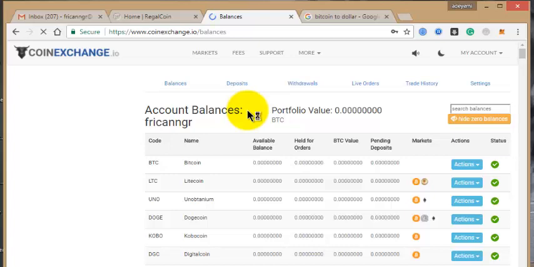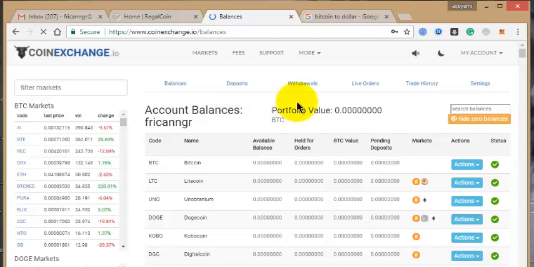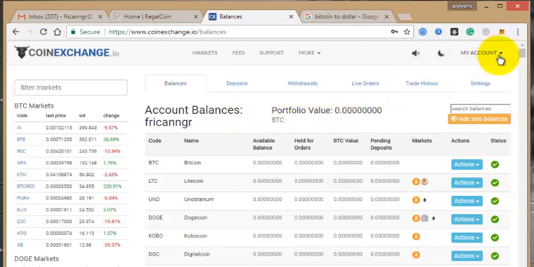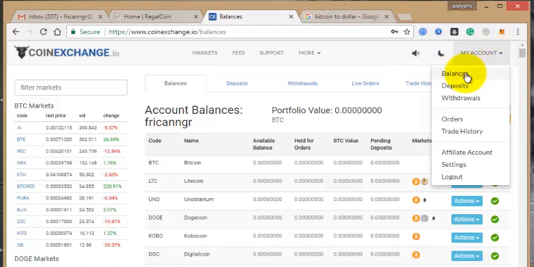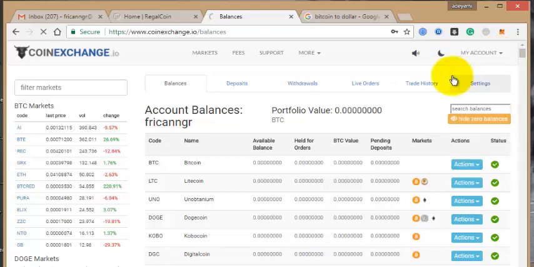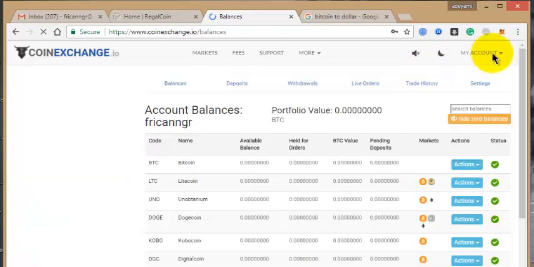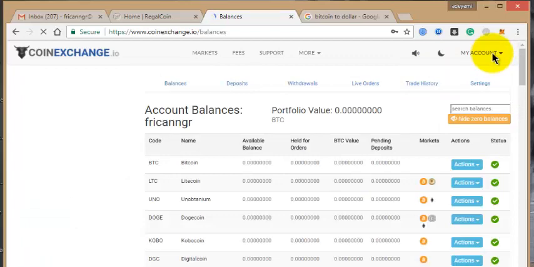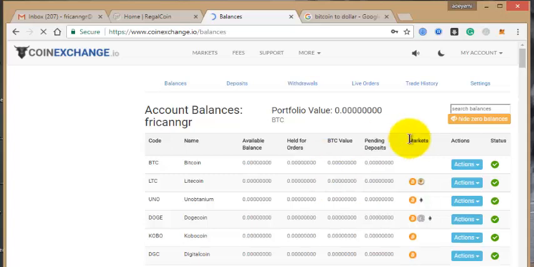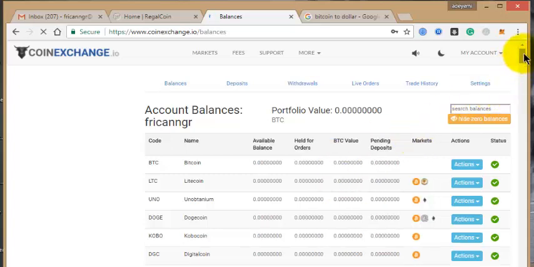All right, once you are in your Coin Exchange account, the next thing you need to do is go to Accounts on your right side here. Click on Accounts, then click on Balance. It will show you all the altcoins, including the Bitcoin balance that you have. You can see that I don't leave money here, there is no point for me to be leaving money here.